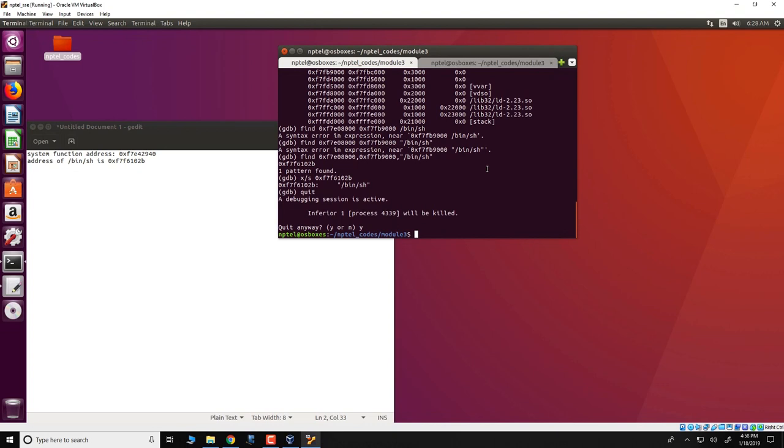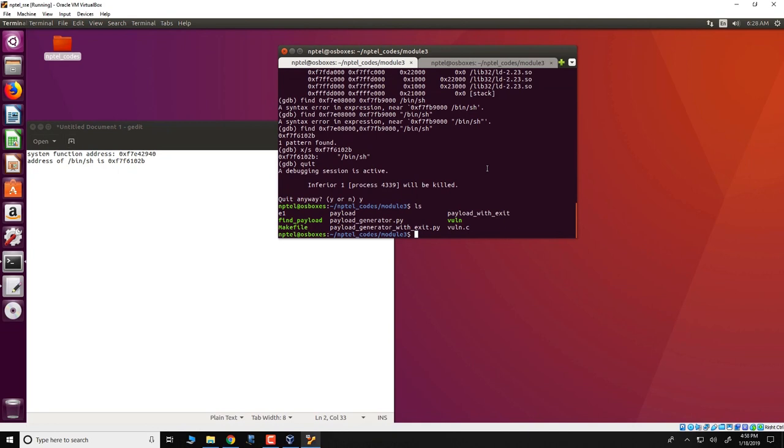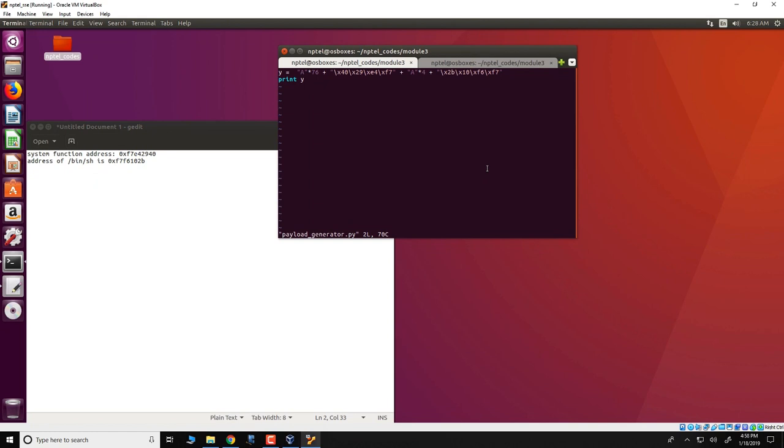In order to create the payload, we've written a small Python script known as payload generator. So we'll open that. And what we see here is that this particular payload generator prints a string Y, which comprises 76 A's. So the 76 A's are used to overflow the buffer. And as you can recollect, if we overflow by 76 A's, the next four bytes would be overwriting the return address.